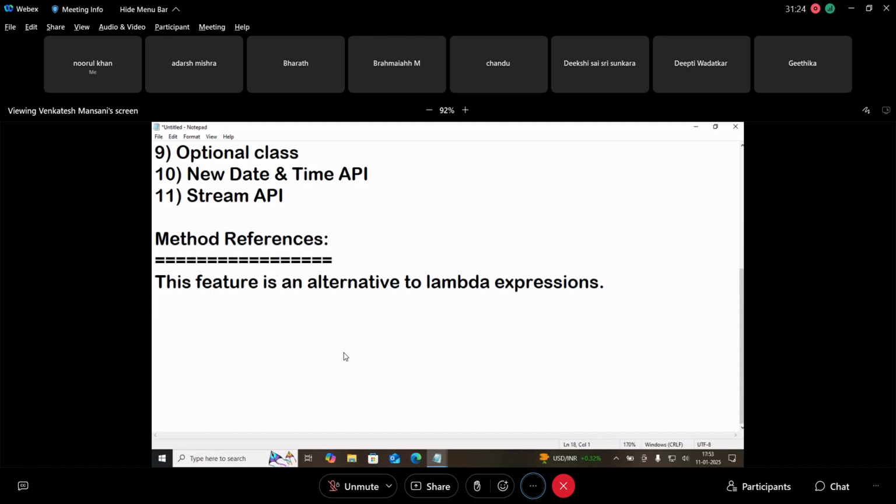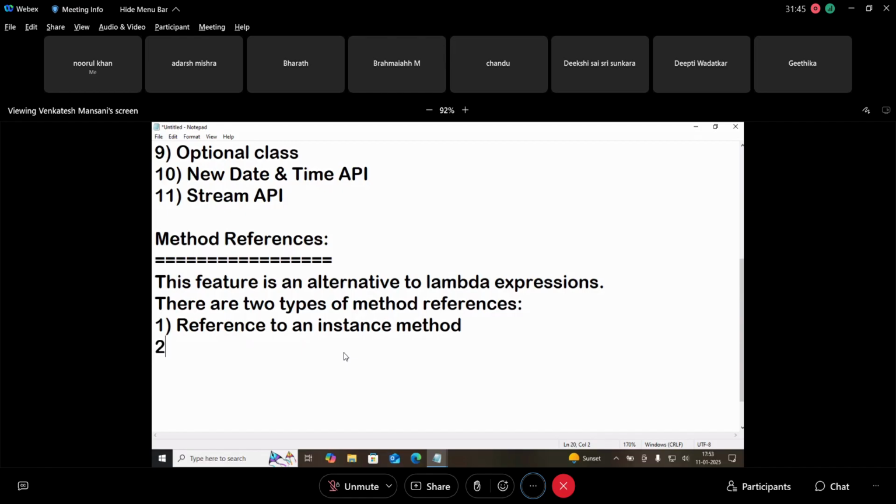That is, I'll show you. There are two types of method references. First one, reference to an instance method. Second one, reference to a class method.